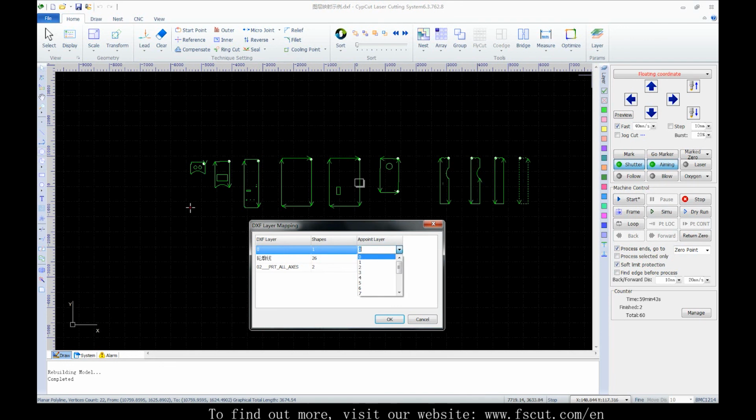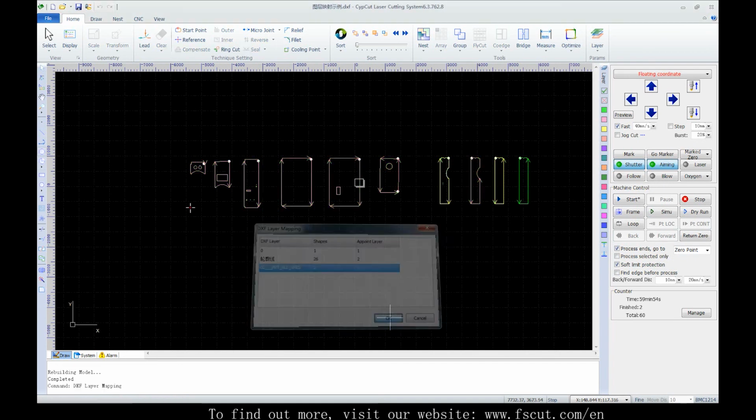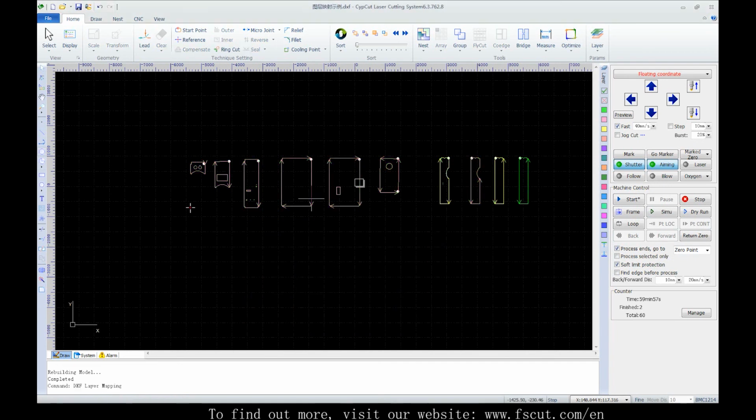Say we have this DXF format file with 3 layers. Appoint each DXF layer to a CypCut layer. Click OK, apply to layers. This is how we do it.